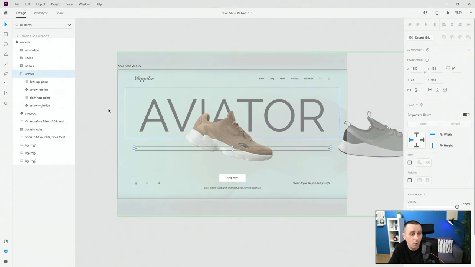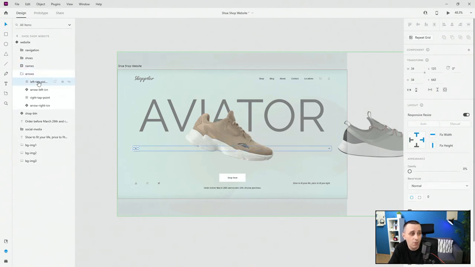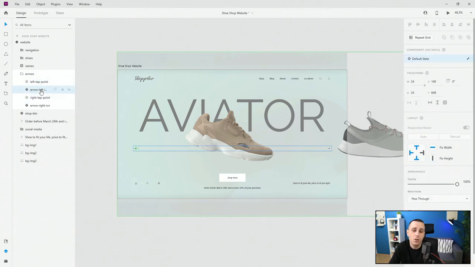Below that we have arrows, and on top of each arrow we have a left tap point and a right tap point. Why is that? Well, you can create, for example, Lottie icons for these arrows. You can put animations inside, and then you cannot click for the animation to start and happen, and to click to go outside and do something else. So that's why we need these tap points.